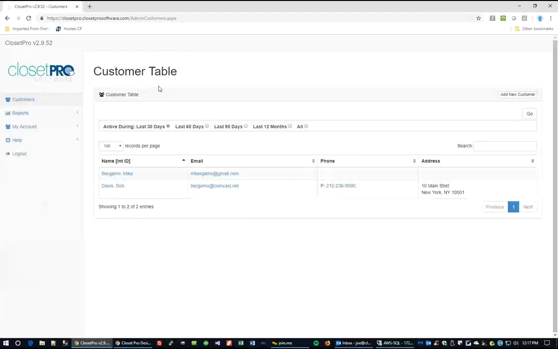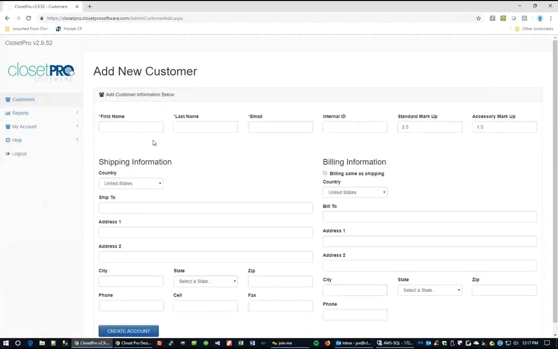So I'm going to log in. You have your customer page. I have a couple customers here. When you add a new customer, you're basically putting in a first name, a last name, and an email address, because we do allow you to email your proposals to your customers. So we'd like to have that email address.